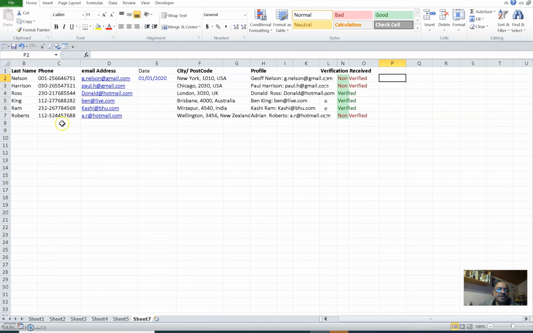Now, if you see the phone number in this set of data, the phone number starts with the city code followed by the phone number. Maybe for all these people, I want to separate out the city code from the phone number. Okay, so let us see.